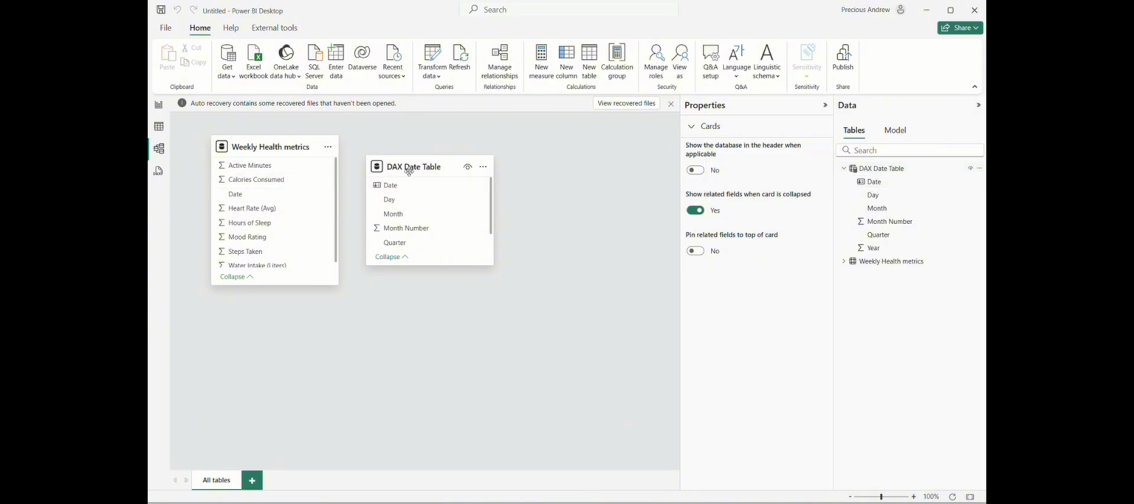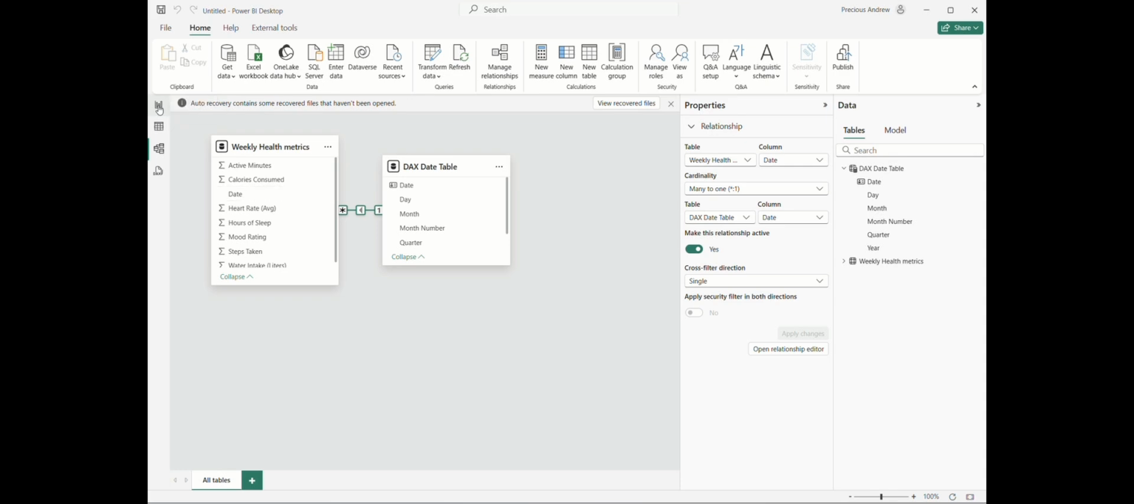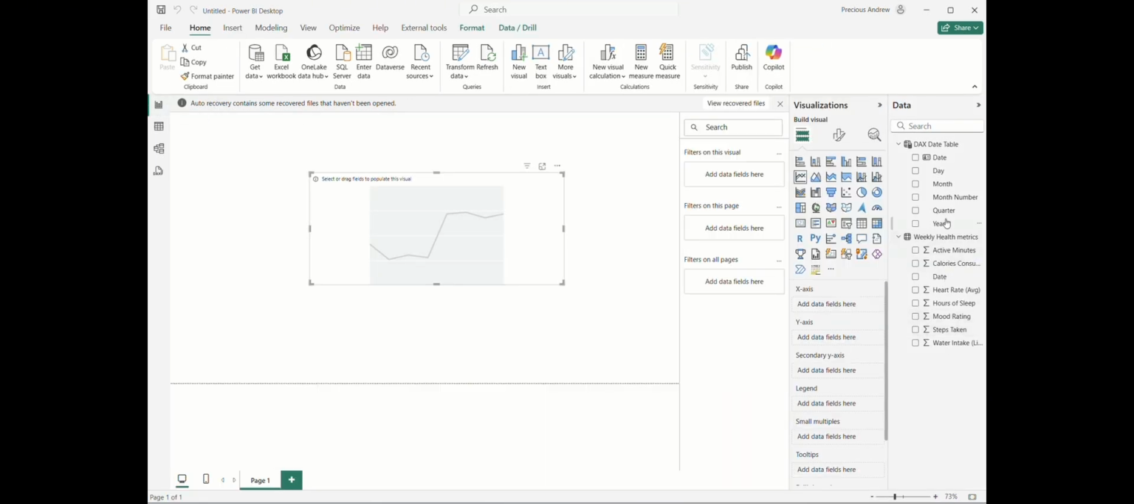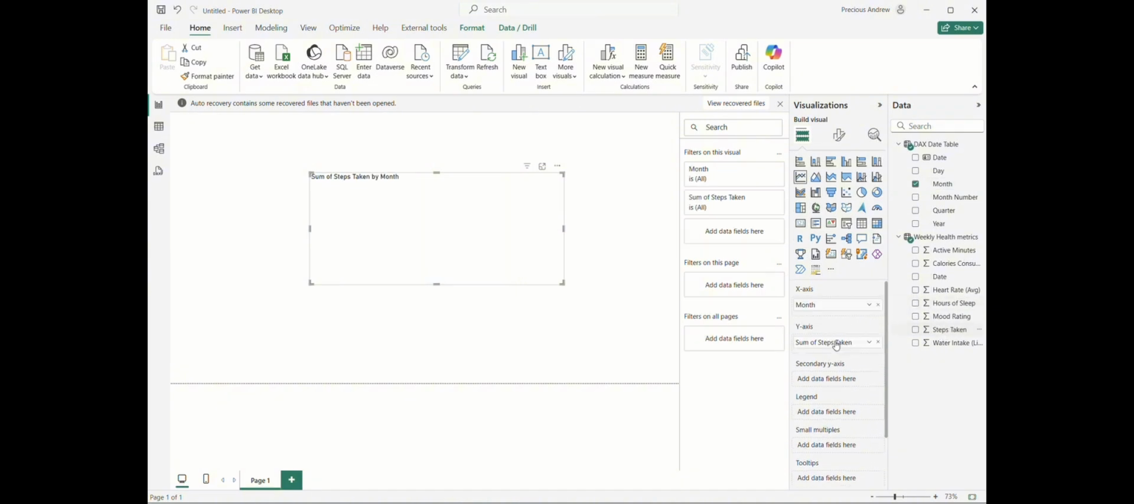So I'm going to create a relationship between both of these two data sets here. I will just drag this on here, and you can see the cardinality here is many to one, and the cross filter direction is single. So we'll save that. Okay, so let's go to report view now. Let's do the sums of steps taken again against the month. So month here, and then steps taken.